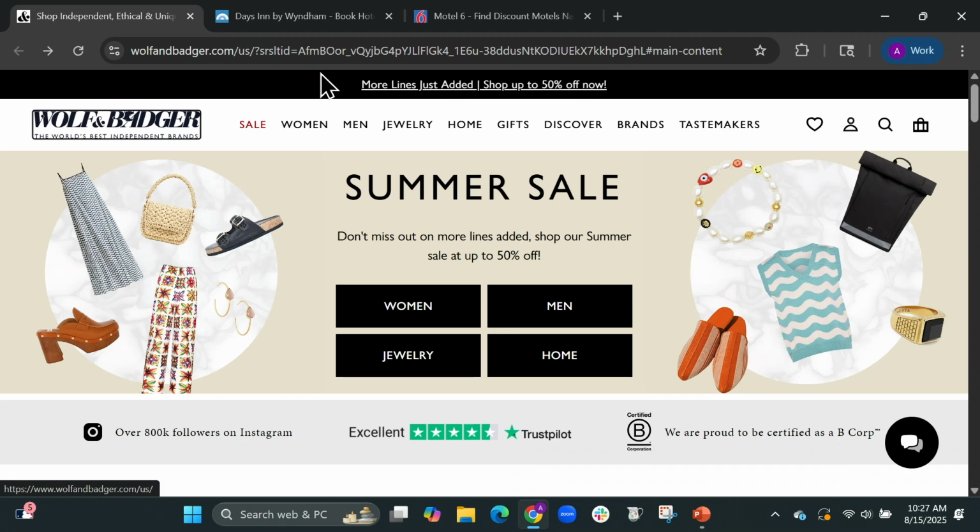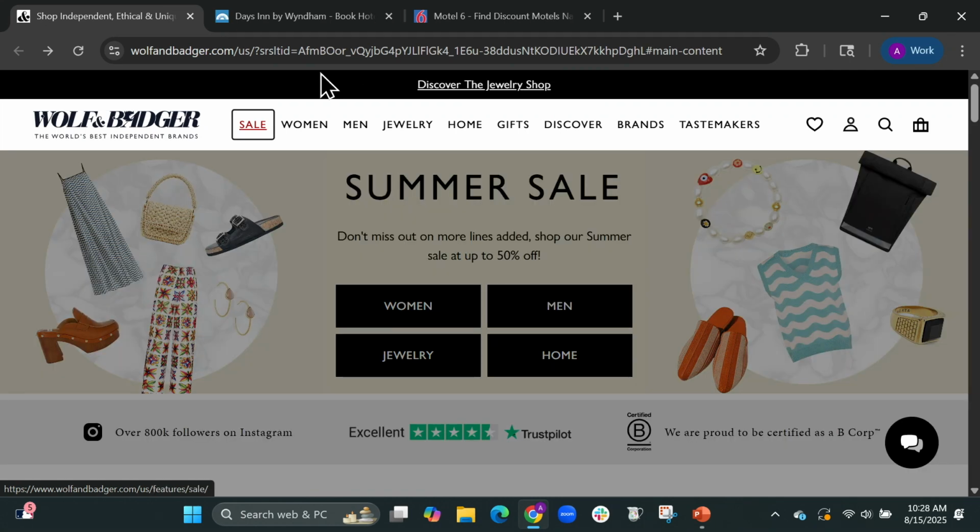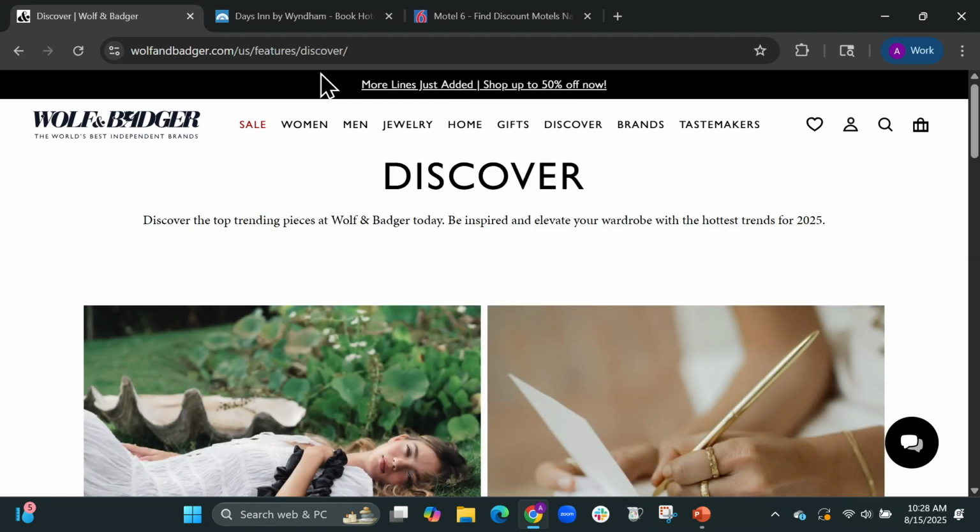Navigation landmark home link current page. Click to view our accessibility statement link. Sale link. Women link. Men visited link. Jewelry link. Home link. Okay, so I hear men, women, jewelry, things like that. So I'm guessing they're selling some sort of accessories. Gifts link. Discover visited link. Okay, so then I hear there's a discover link. Let me click on that with enter. Navigate to discover. Okay, so now I'm on the discover page.